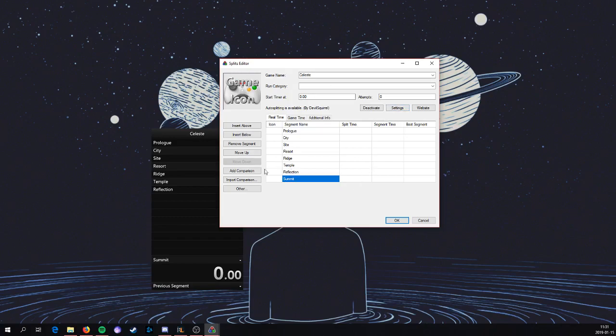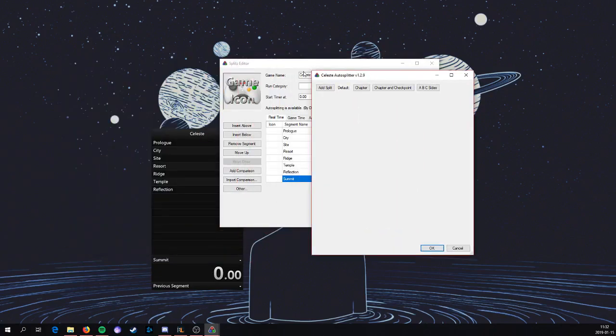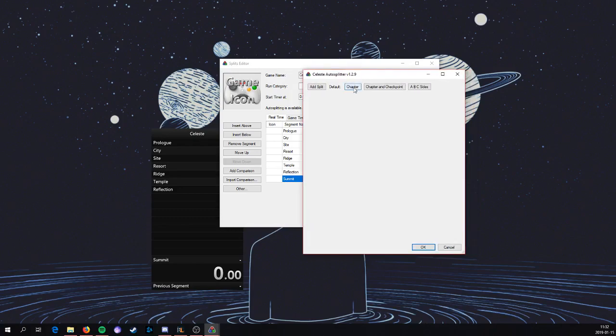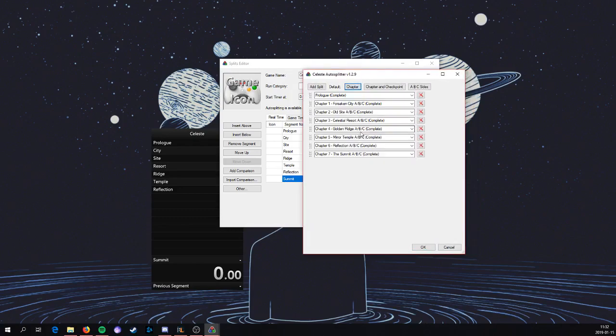So when you have your amount of splits, or you can actually do this in any order, but once you've done this, you want to press the settings button, and that'll open up this window. The first time you open it up, it will be empty. A very easy way to do it the first time is just to press Chapter, and that'll bring up all the chapters.